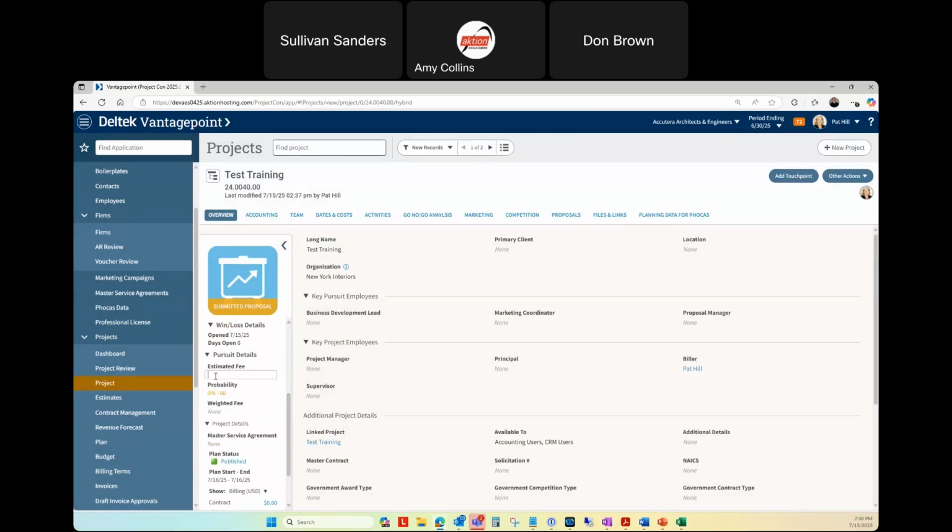So I'm in an in pursuit stage. Maybe I want to start tracking what the estimated fee and weighted fee is. So maybe it's $150,000. I am 80% probable. So now my weighted fee is 120. So this is directly coming from the opportunity, now part of your in pursuit project that you're taking through stages. Some things in the database you have to hard save. Some things are going to save for you automatically.